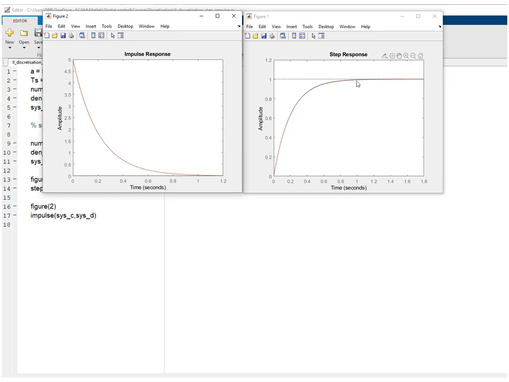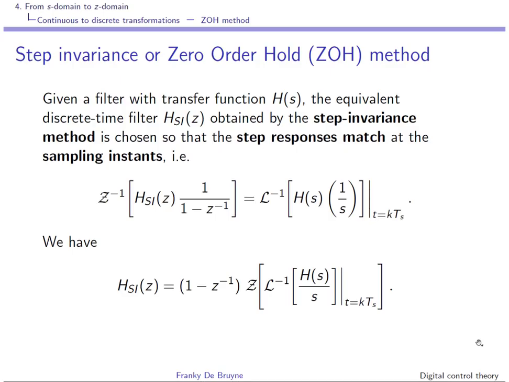So in conclusion, using this impulse invariant discretization method, you always ensure that the impulse responses match at the sampling instance, whatever the TS, but the step response will only match if TS is chosen small enough. So we'll now obtain a different method, which is called the step invariance method.